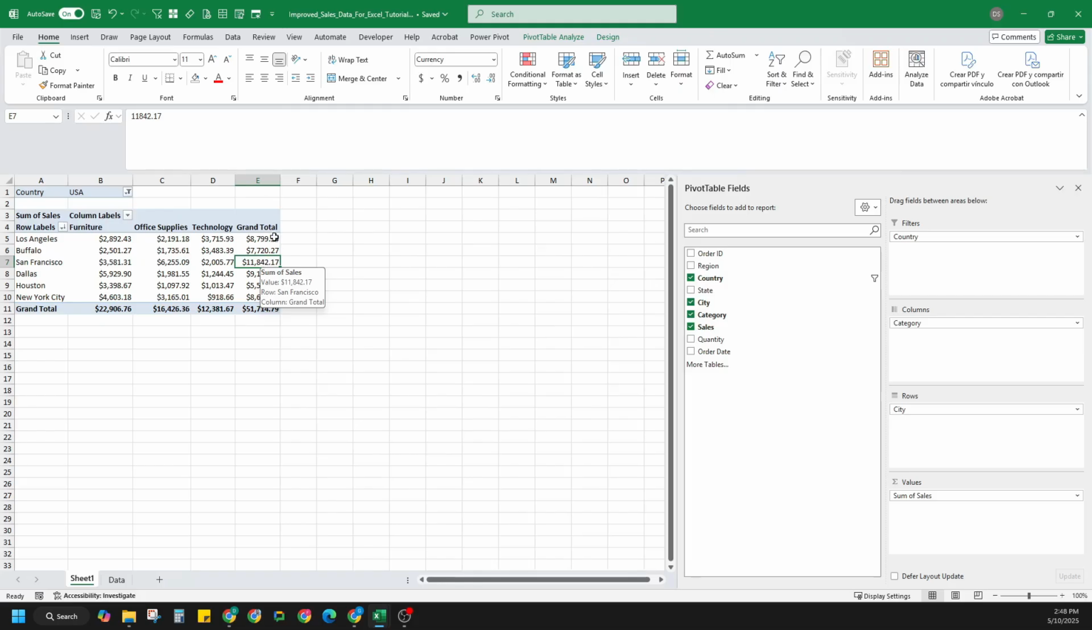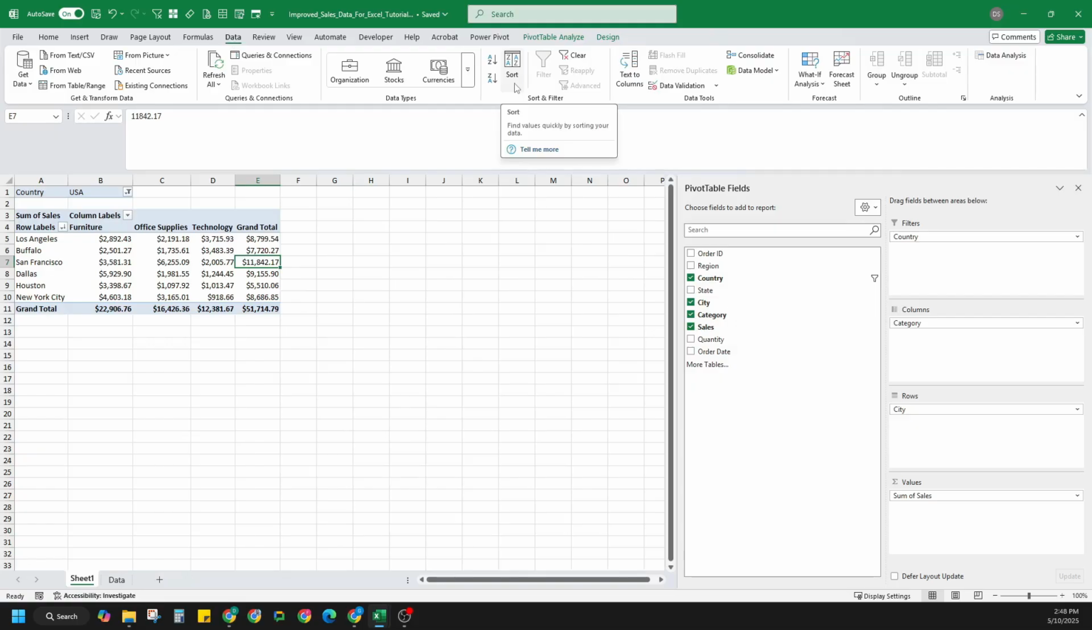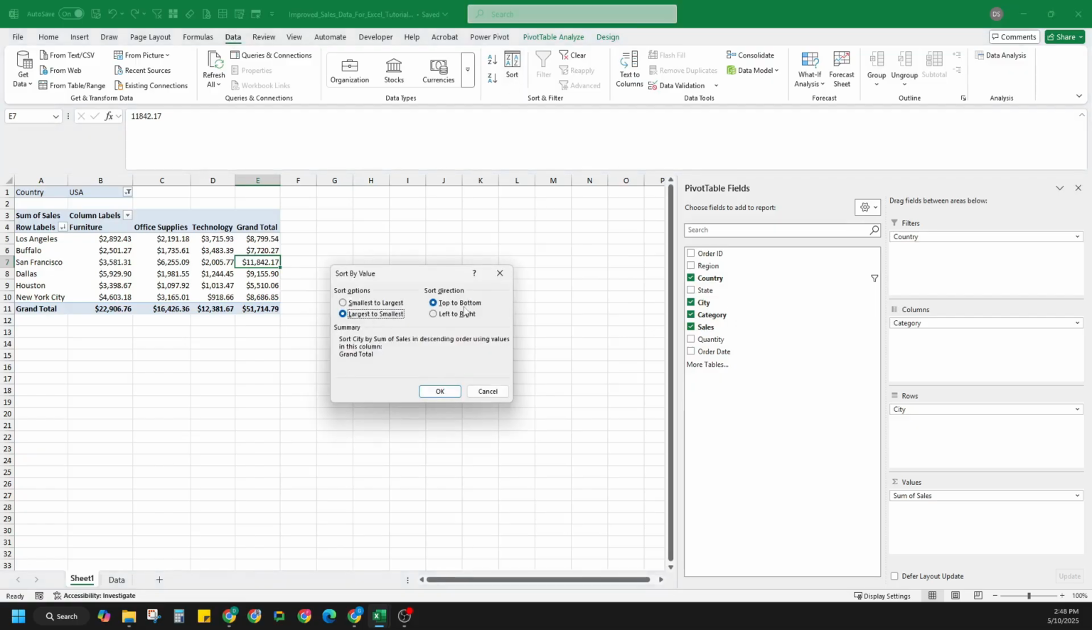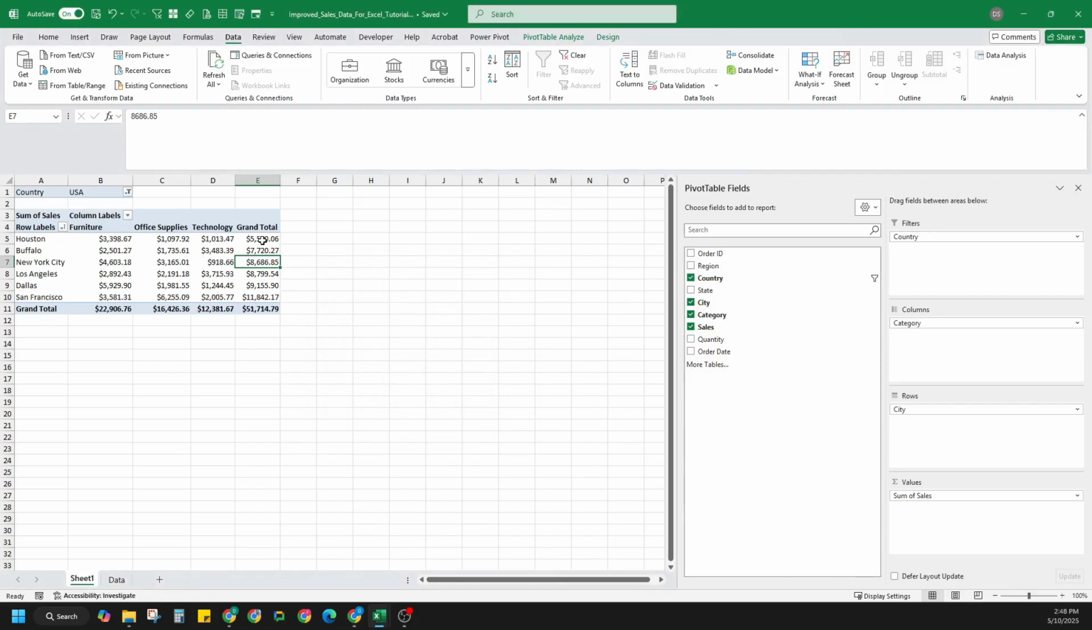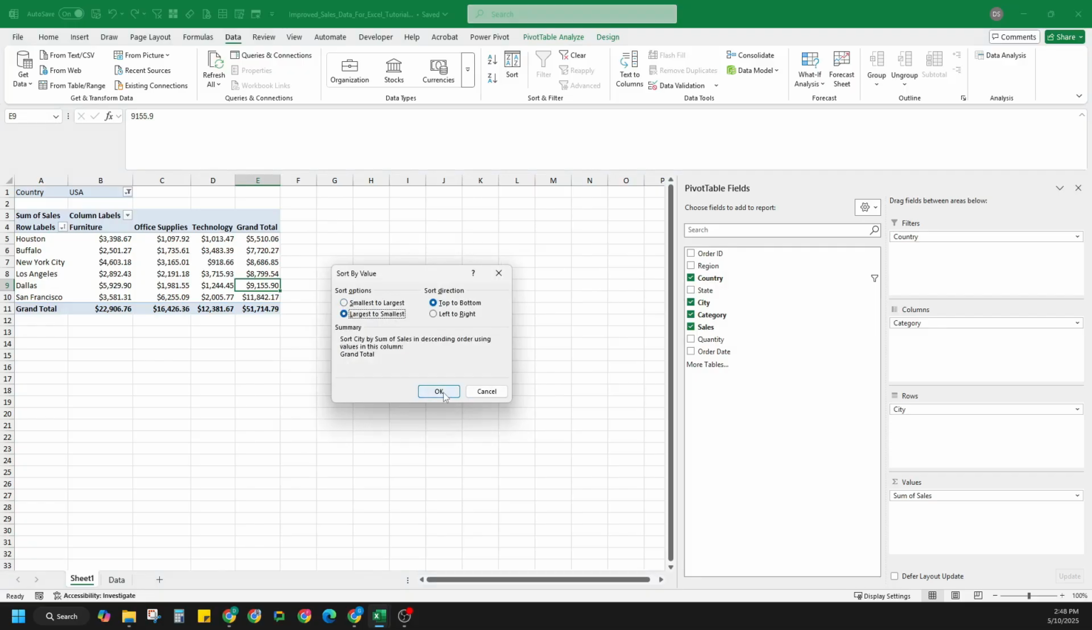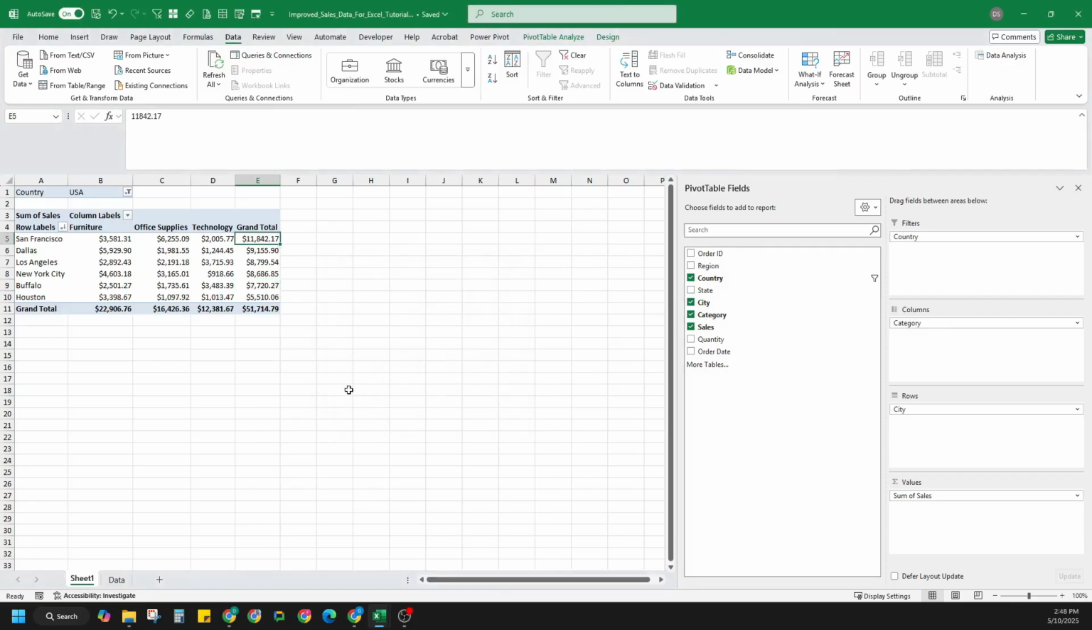let's say that you want to see the highest sales first here in the total. You can just select any value here in the total and then go to data and click sort. And here you have some options. You can select smallest to largest, largest to smallest. Let's see smallest to largest. Okay, so as you can see, it goes from the smallest sales in Houston to the highest one in San Francisco. Let's do it largest to smallest, and we have that the highest sales was in San Francisco.